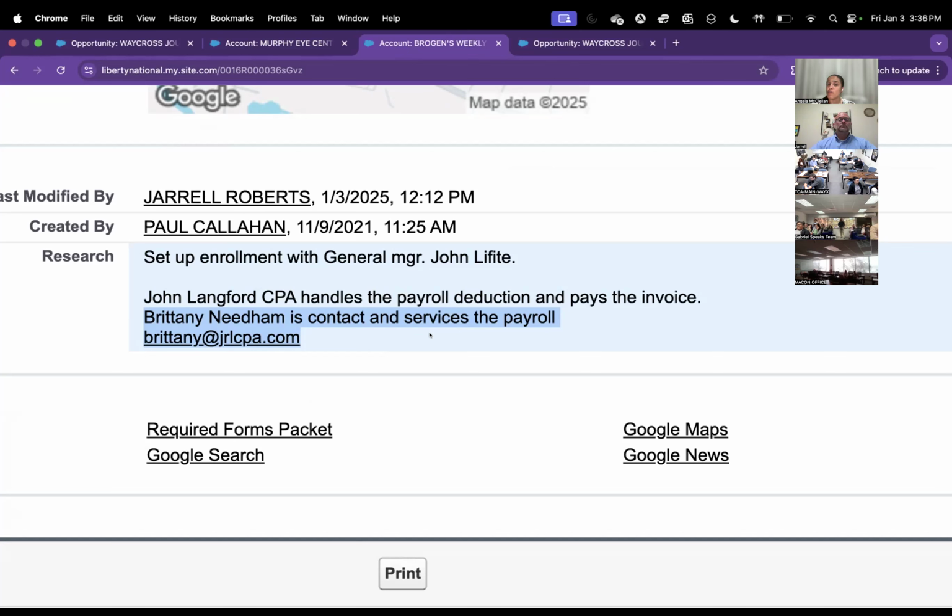I even know sometimes some of our payroll companies require forms in order to start deductions. That's something that's also good to put in here.